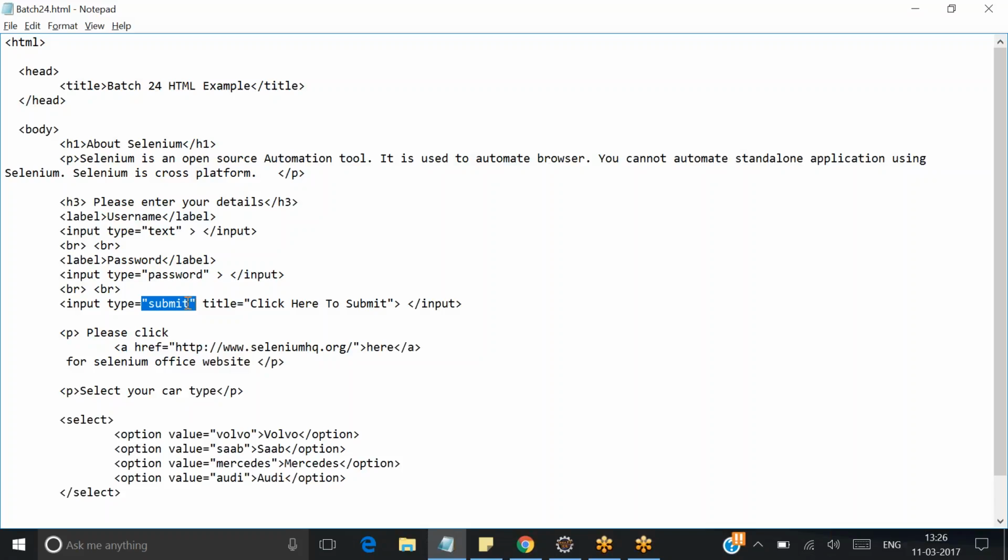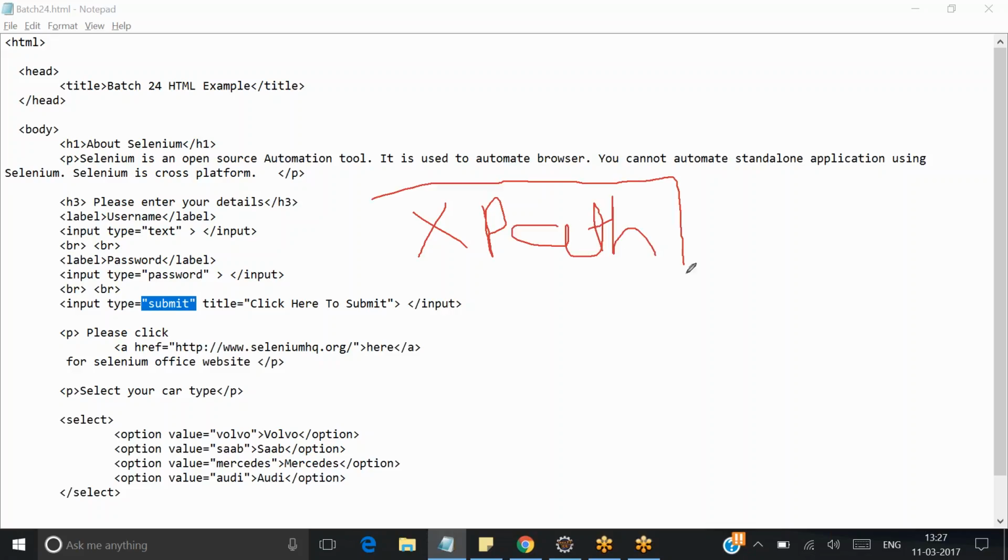All right, so we have seen this so far, and now let's get back to the real thing. We were talking about something called XPath. XPath, guys. This is what we were talking about.